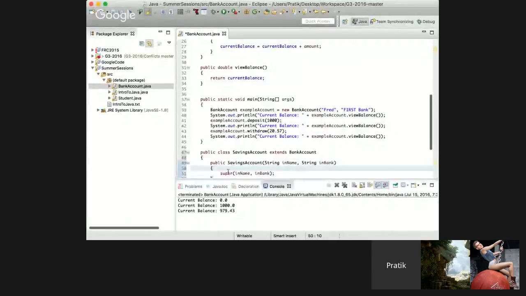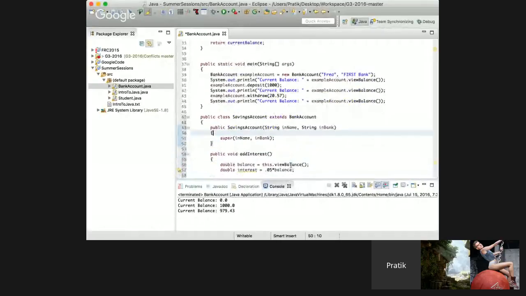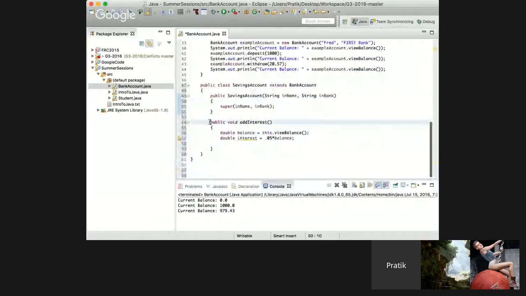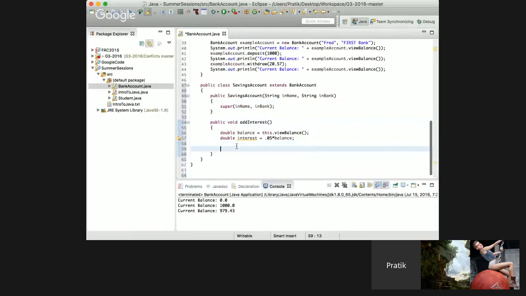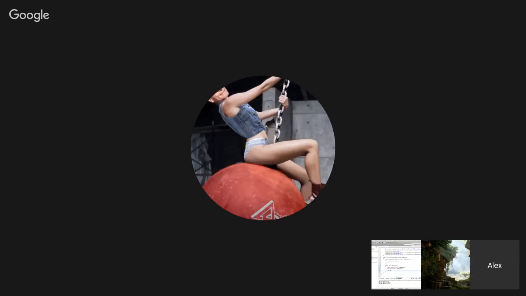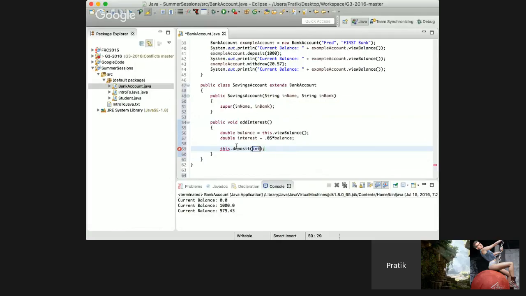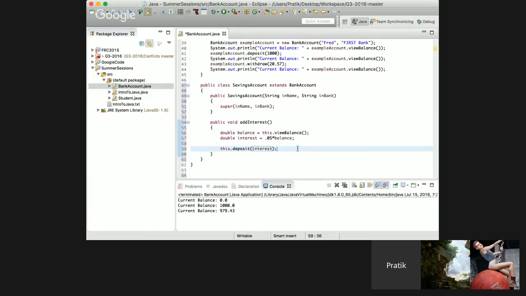So yeah, let's see, where were we? Cool. We added our add interest function. We calculated our current interest, and then we're going to deposit that interest back into our account. So we're going to say this dot deposit interest. Again, it just calculates how much interest it owes and then deposits it back in.